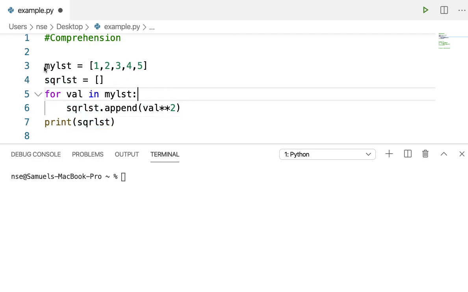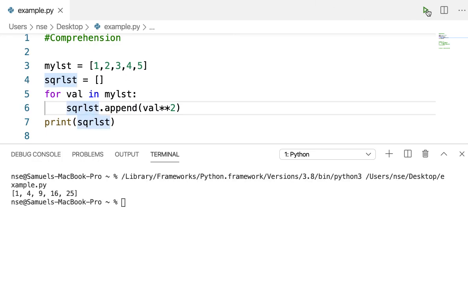So here I repeat again, I am having a list of values and then I am creating a new list, that's an empty list there, and I'm iterating through the object, that's my list, taking every value from the list, putting it in val, squaring it, appending it to a new list. Now let me run this code for you so that you can understand what's happening there. So it gives you 1 square, 2 square, 3 square, 4 square and 5 square and the respective values.